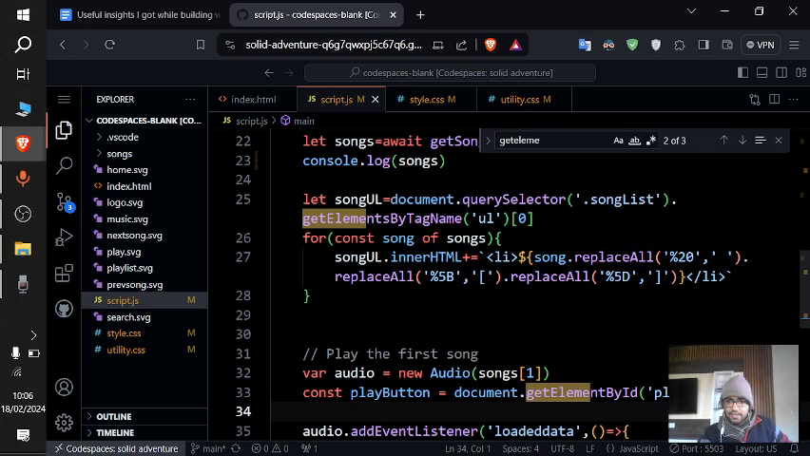And what's this one? Let me explain. The song will be returned with special characters, like a space will be replaced with %20. So while returning the link, it will show these things like this.